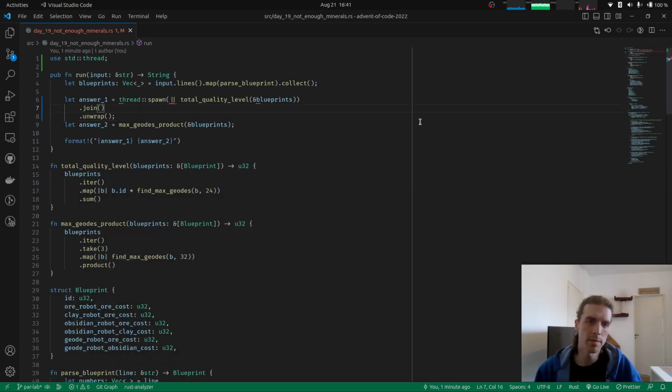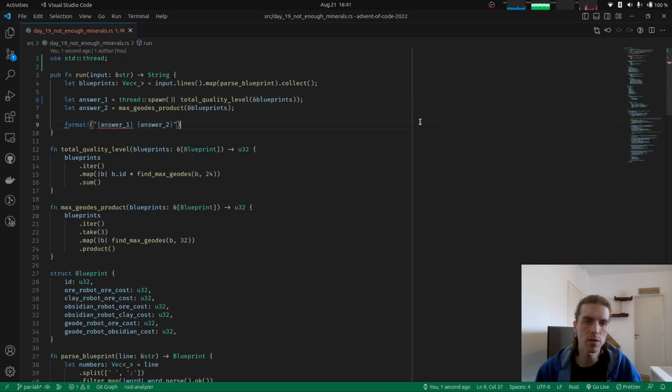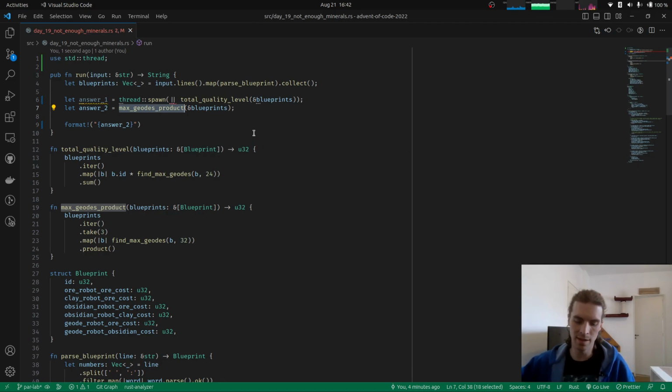Actually, let's maybe even first get rid of this join and not care about printing this answer1. Let's just have this. We are spawning a thread and we are not doing anything with this, and then we are computing part 2. So this still has the same problem as before. And why is this a problem? This is a very interesting problem that Rust is telling us about. It's an actual bug in our code, and a very serious one. And it's very nice that Rust catches this.